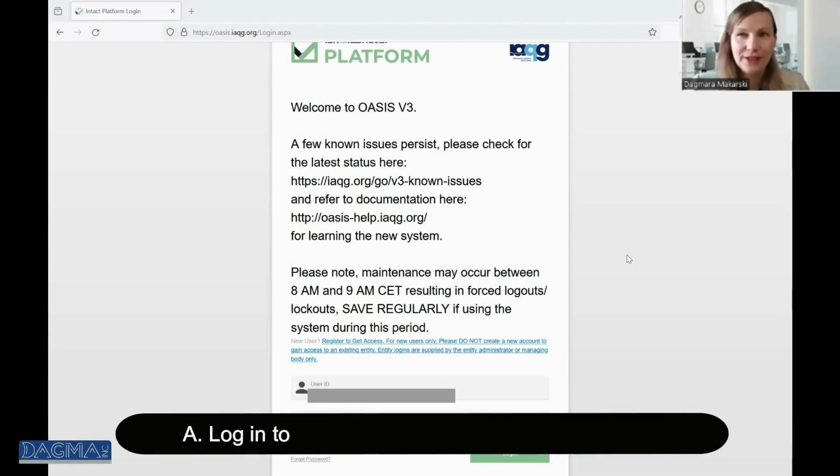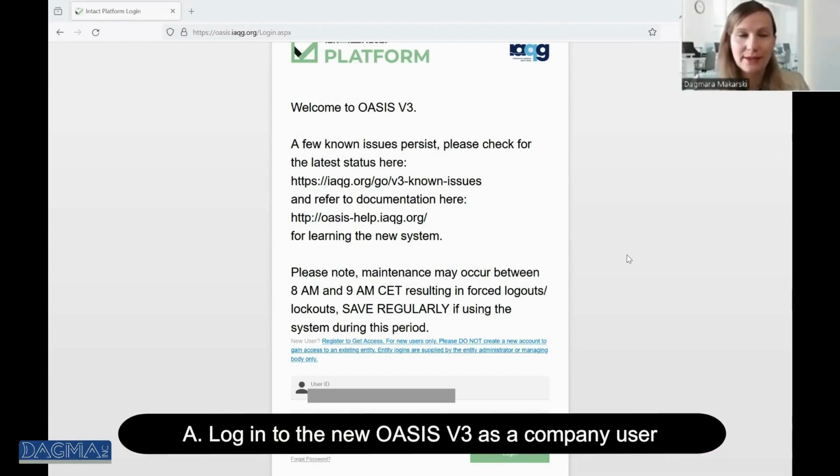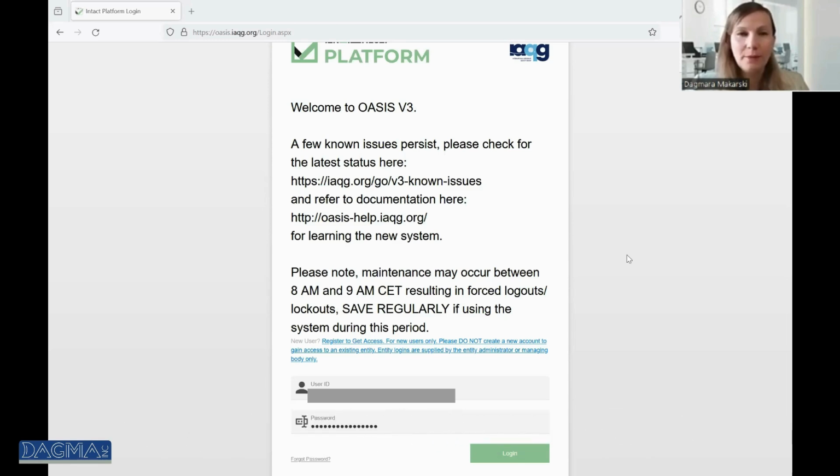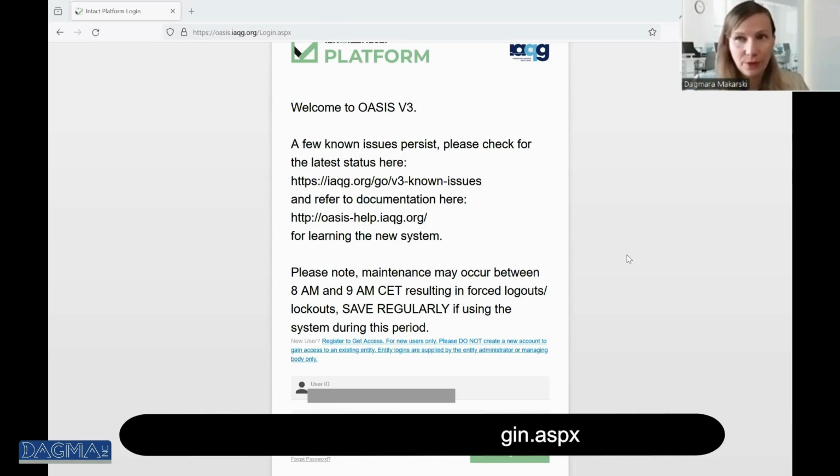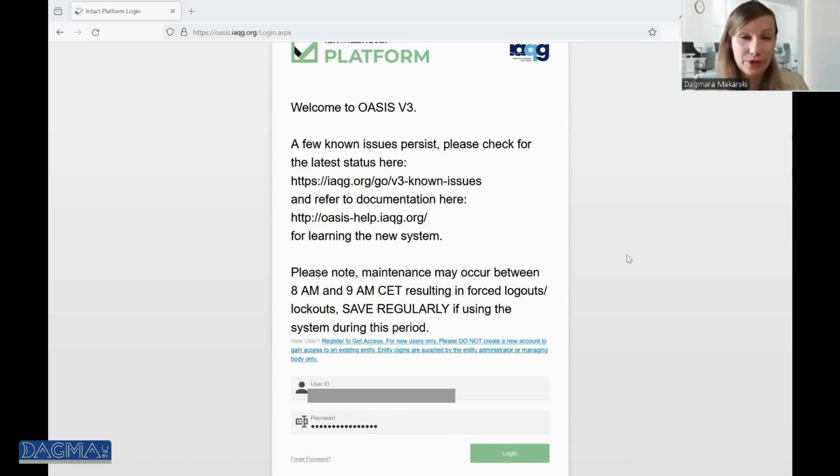First, you will need to log into the new OASIS V3 as a company user. Back in May 2023, you should have received a link to access the new database. If you can't find that email, this is the link that you can use. If you have never used OASIS before, you will need to reach out to your registrar to gain access.